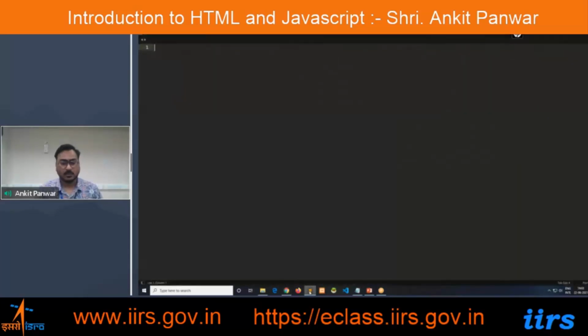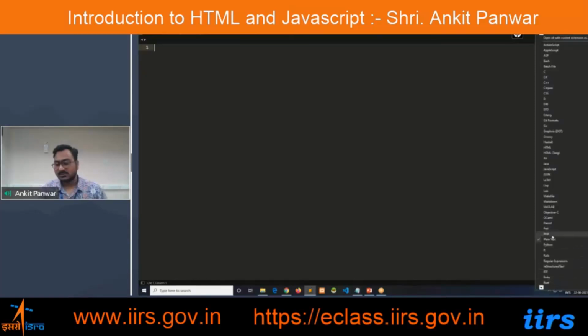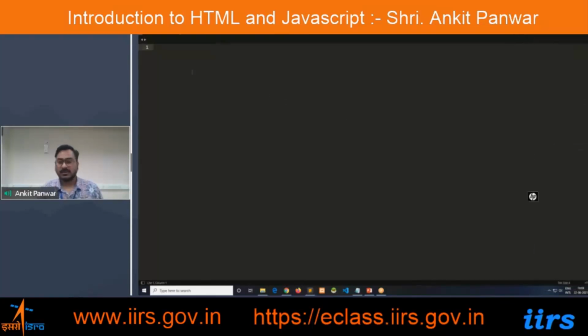Then I open Sublime. This is the text editor. It is lightweight and very easy to use. That's why I'm using it here. On the right corner, there is a mention of plain text. We will be creating an HTML page here, so we'll select HTML. It will help us develop and create an HTML page in a very easy manner. You don't need to remember all the things. This text editor will help you.